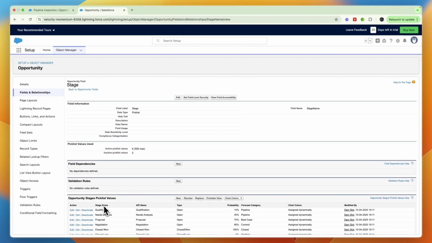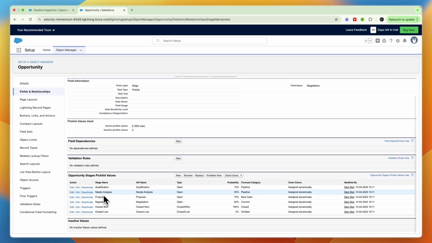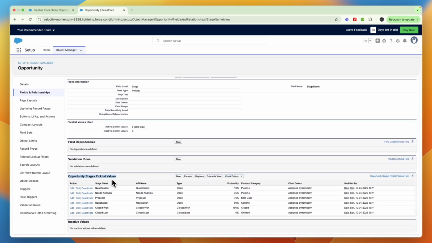stage. Then scroll a bit down and here under opportunity stages, picklist values, you can see all of these stage names. So these are the ones that I showed earlier, such as qualification, needs analysis, etc.